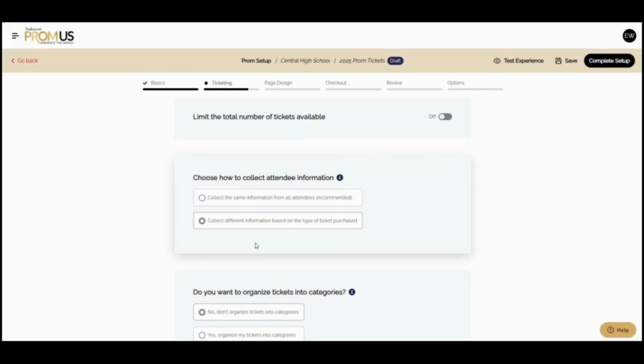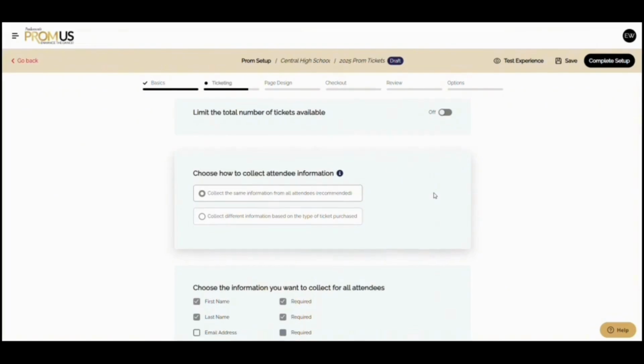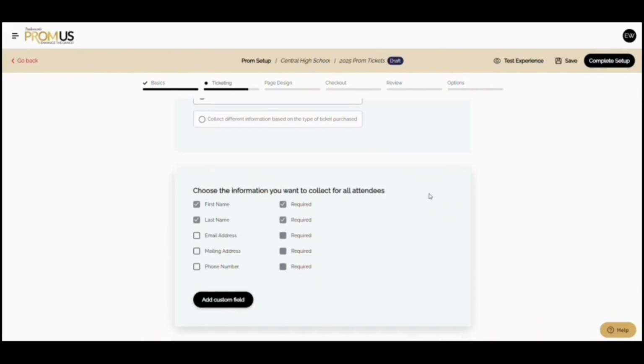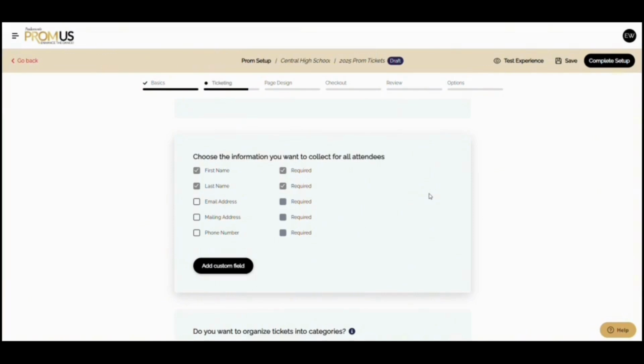Next up, you'll see an option to choose how to collect attendee information. You can collect the same information for all attendees or collect different information depending on the type of ticket purchased. We'll be collecting the same information for everyone. You have the freedom to select what information will be collected at time of ticket purchase. We'll be doing first name, last name, email address, and phone number. You also have the choice of whether or not these fields will be required. We're going to require first name, last name, and email.